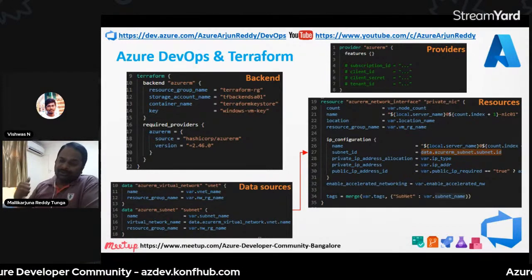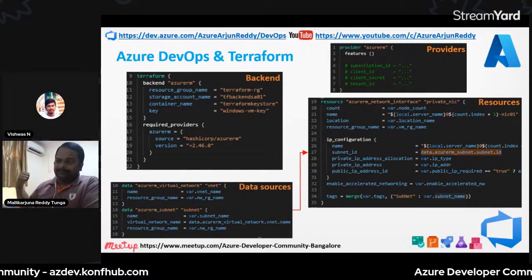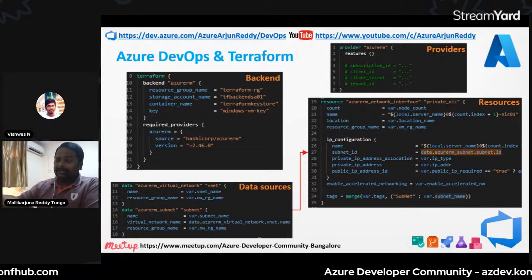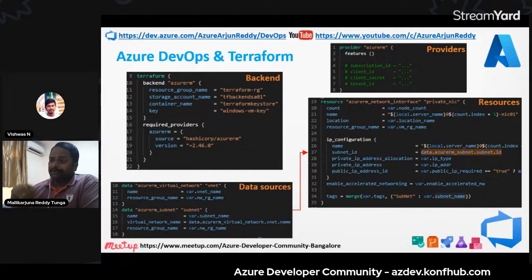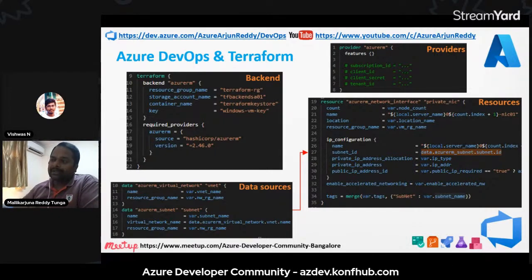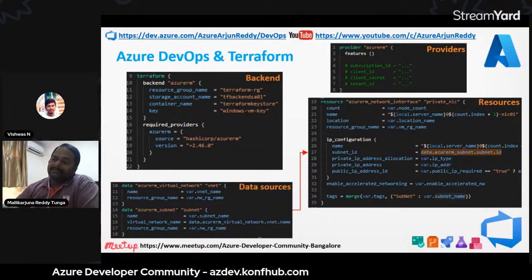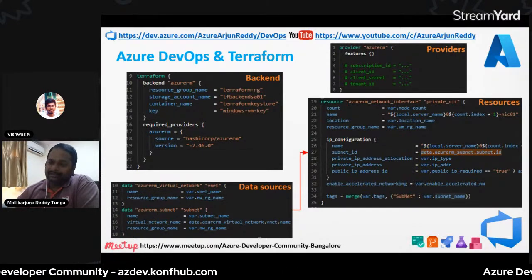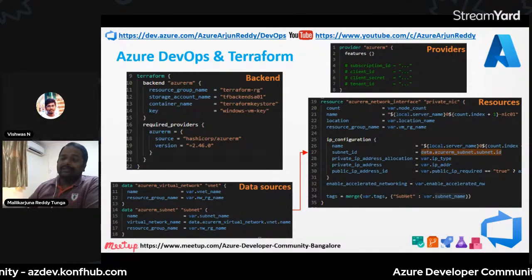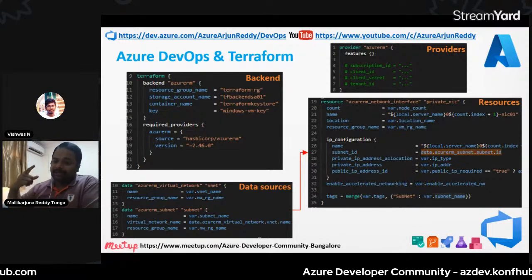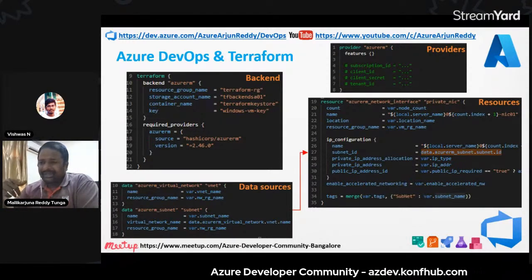When you want to use those resources, when you are trying to create a network interface, the best example to understand, you're trying to create a network interface card, you need to have a subnet CIDR, right? Subnet CIDR where the network IP will be retrieved. So that is where the difference between backend and the data source is.